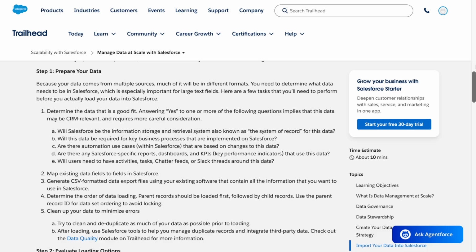Will users need to have activities, tasks, chatter feeds, or Slack threads around this data? Map existing data fields to fields in Salesforce. Generate CSV-formatted data export files using your existing software that contain all the information that you want to use in Salesforce. Determine the order of data loading.